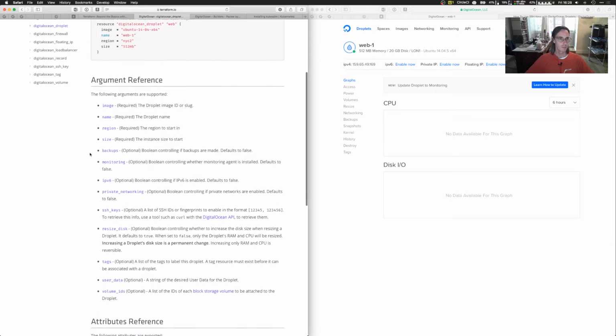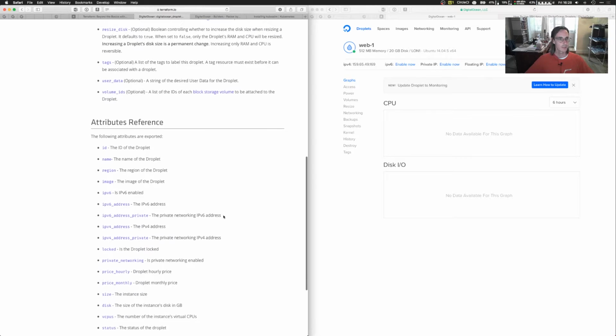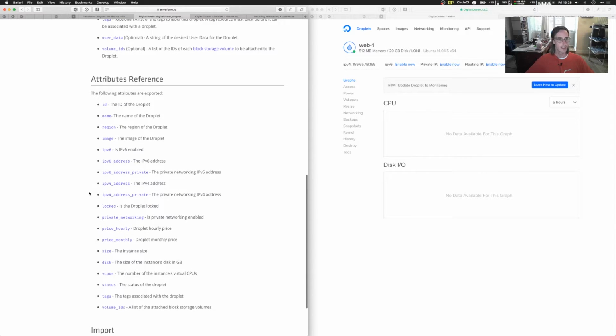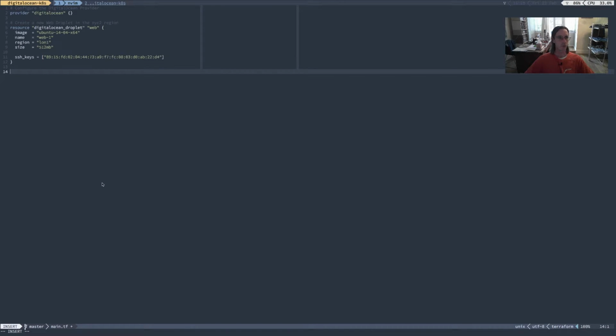So the docs have got these arguments. So these are our inputs. But it also has these attributes. And the attributes are things that go out. Yeah, outputs, kind of. And I can set up a special variable type in my Terraform config called an output, and I can reference, for example, this IPv4 address. Let's have a look. Very, very straightforward. Keyword output. I'm going to give it a name. I'm going to call it web IP.